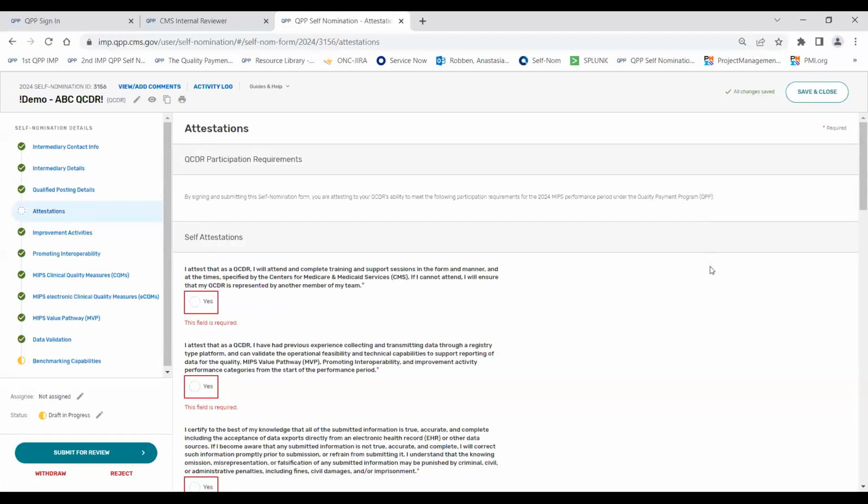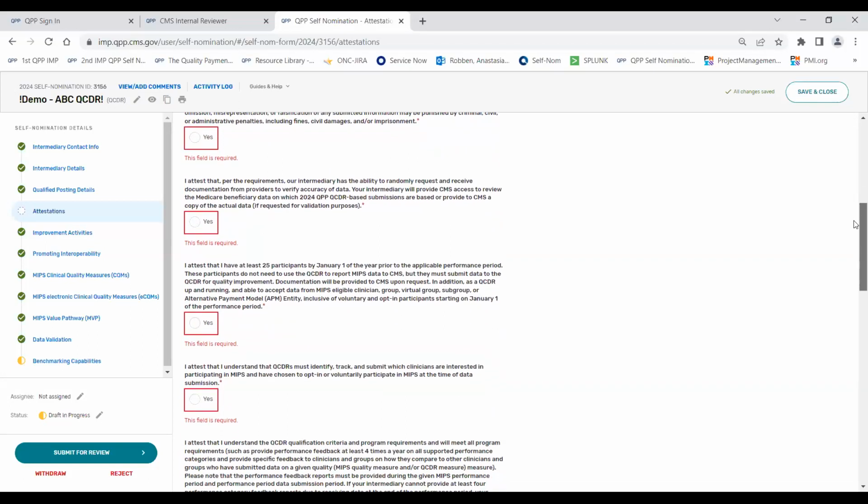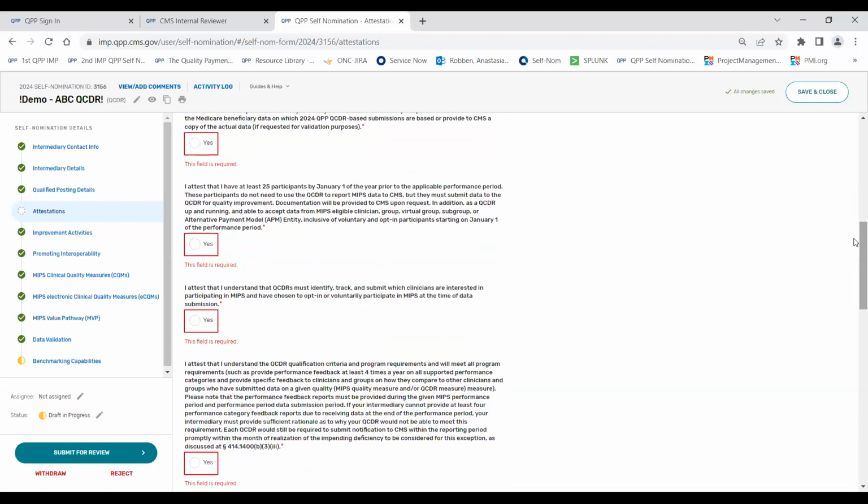So the first one is just saying you'll attend and complete training and support sessions in the form and manner specified by CMS. The next one is talking about having previous experience collecting and transmitting data. The third one is the certification statement we referenced within the presentation, saying that all the data that you'll be submitting is true, accurate, and complete. And then the next one is just acknowledging the fact that you do have the ability to randomly request and receive documentation if for some reason your organization has been audited or CMS requests to review the data further. The next one is attesting to meet the 25 participant requirement by January 1st of the year prior, just to ensure that you do have that requirement met.